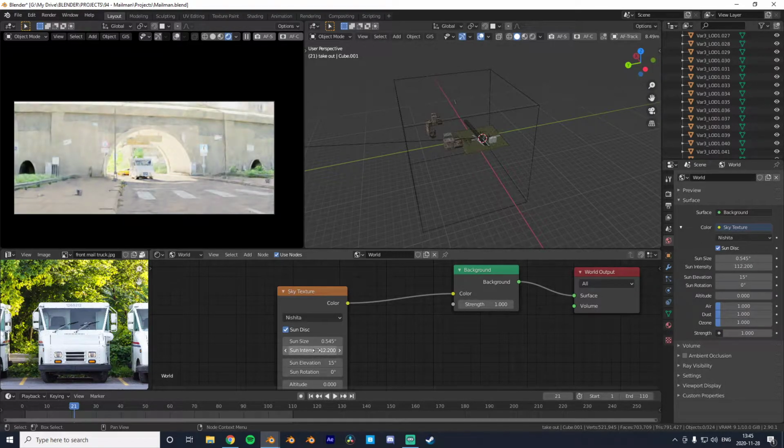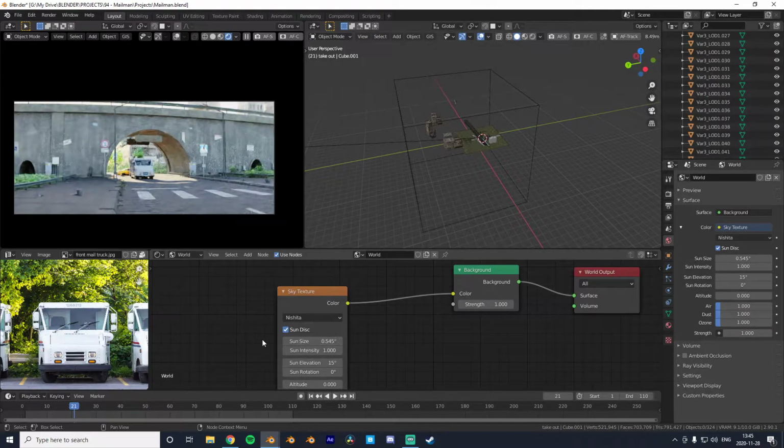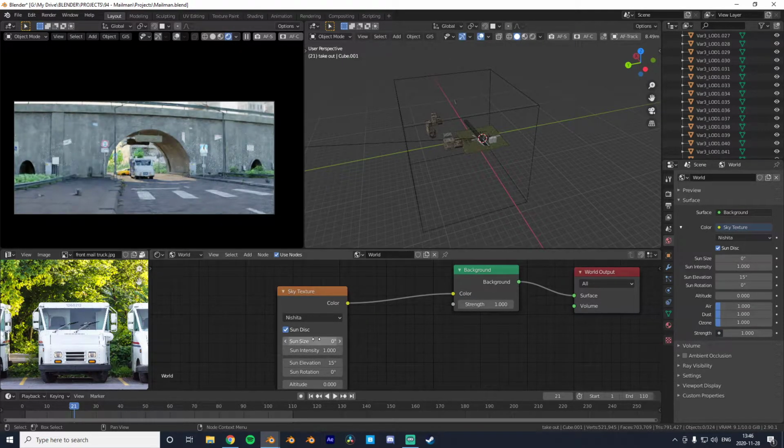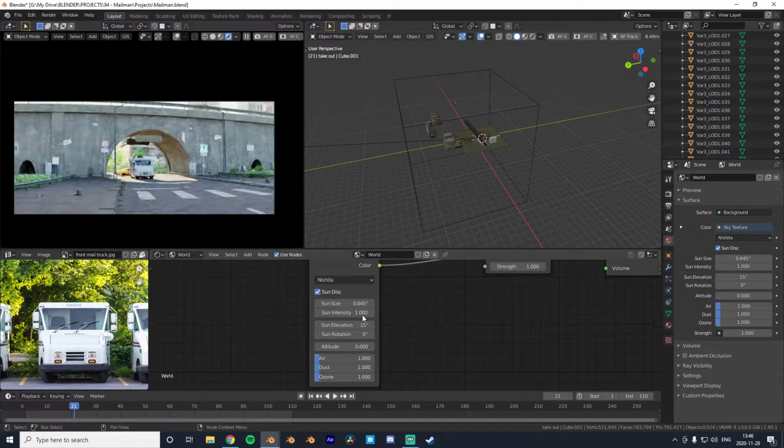And here we can control the sun intensity. It will basically make the sun intensity stronger. Pretty self-explanatory. You can increase the size to get softer shadows, as you can see, or you can decrease it to get very harsh ones. I prefer just keeping these at the default.